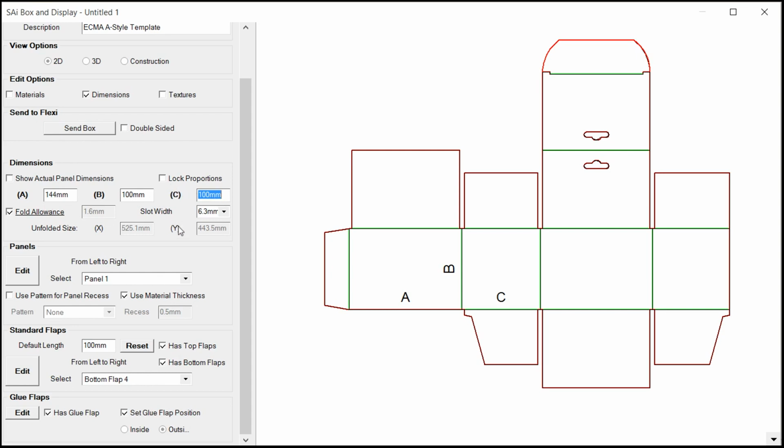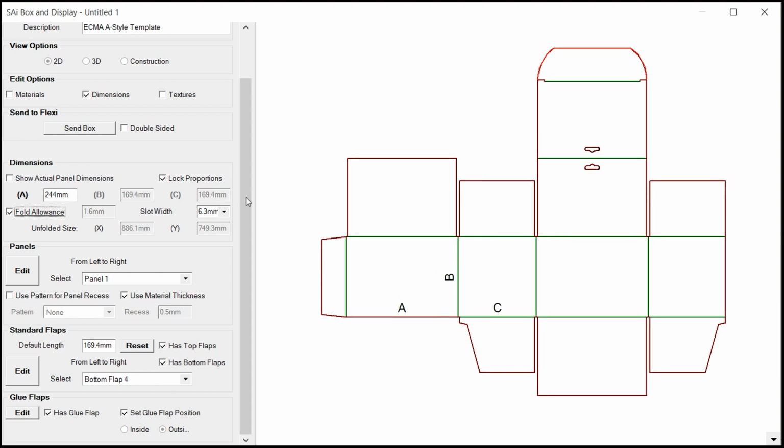One thing we can do also is lock the proportions. So if I click on this, you'll notice that the other proportions or the other dimensions are grayed out. So if I was to change this to 244 instead of 144, these dimensions automatically change. The box stays the same proportions that it was before we made the changes.